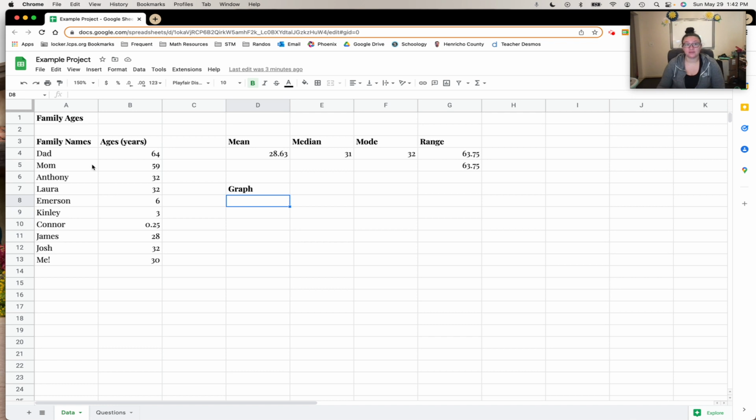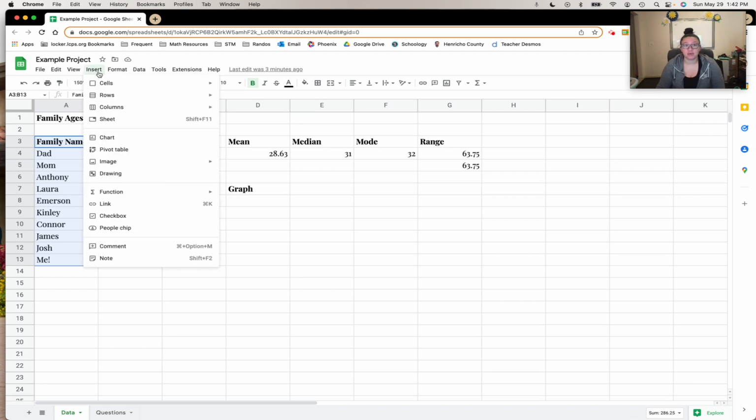So for me to make a graph, what I want to do is I want to click and drag through all of my data, including the titles, family names, and age. I want to click and drag through all of that information. Then I'm going to come up top where it says insert. Come down where it says chart.